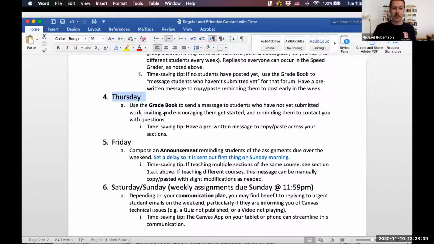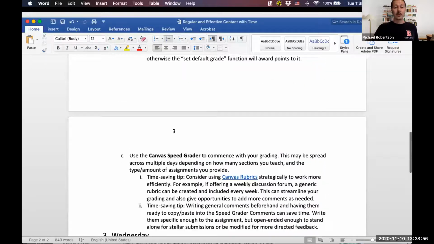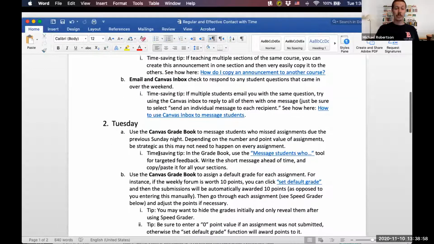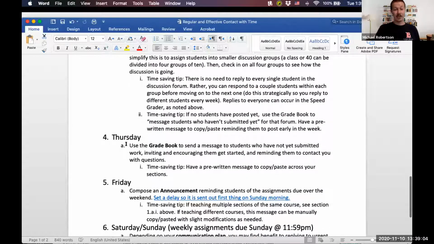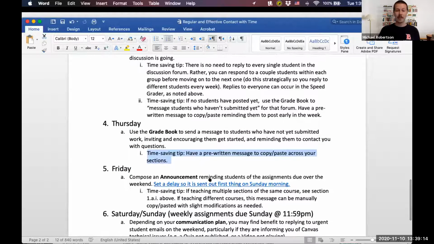Moving right along to Thursday. Use the gradebook to send a message to students who have not submitted work, inviting and encouraging them to get started and reminding them to contact you with questions. Again, I already showed this. Rather, when I showed this last time, it was referring to missing work from the previous week. On Thursday, I like to follow up and say, hey, work's due on Sunday. We want to hear from you. I want to see your stuff. Do your best to get it done. And again, this is a pre-written message. I copy and paste into that gradebook messenger.